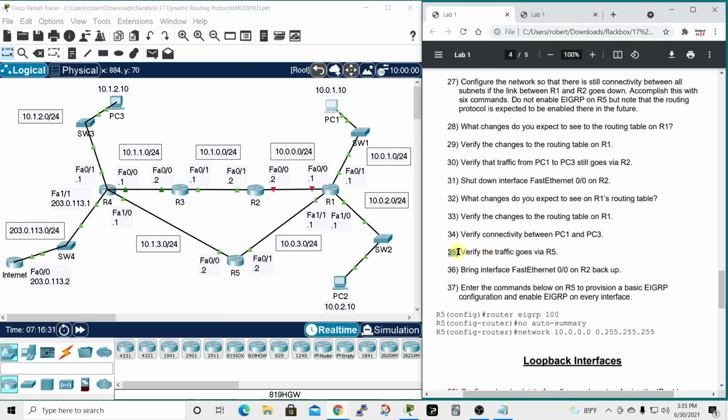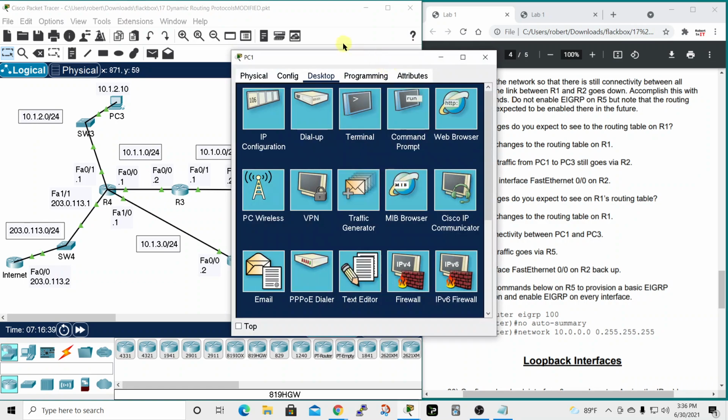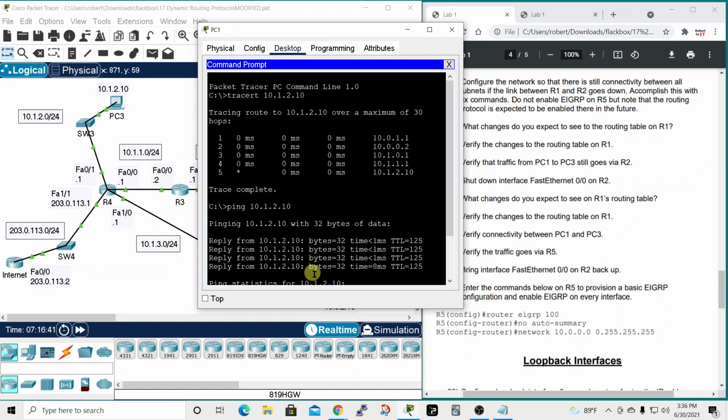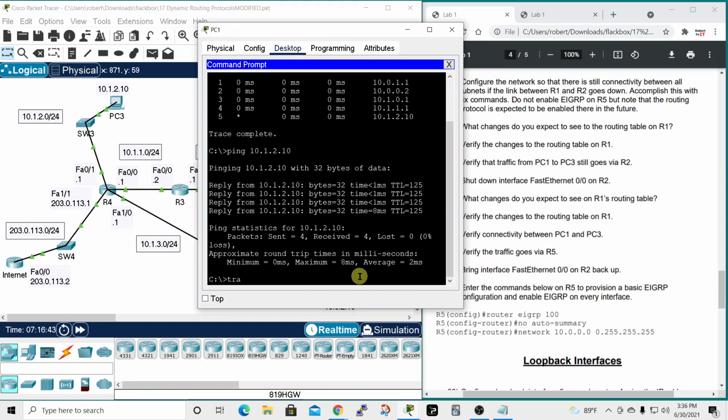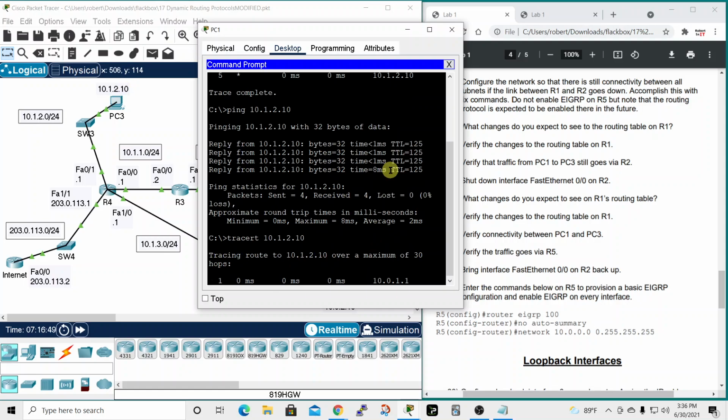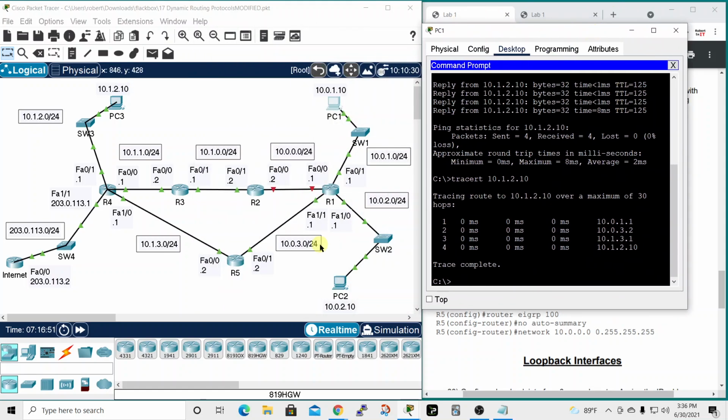And verify the traffic goes via R5. Well, there's no way it can go via R2, but we'll do it anyway. So let's pull that up, and we'll do a trace route to 10.1.2.10, which is PC3 over here, and we should see it going via the 10.0.3.2 next hop, and there it is, 10.0.3.2. So it did do that.